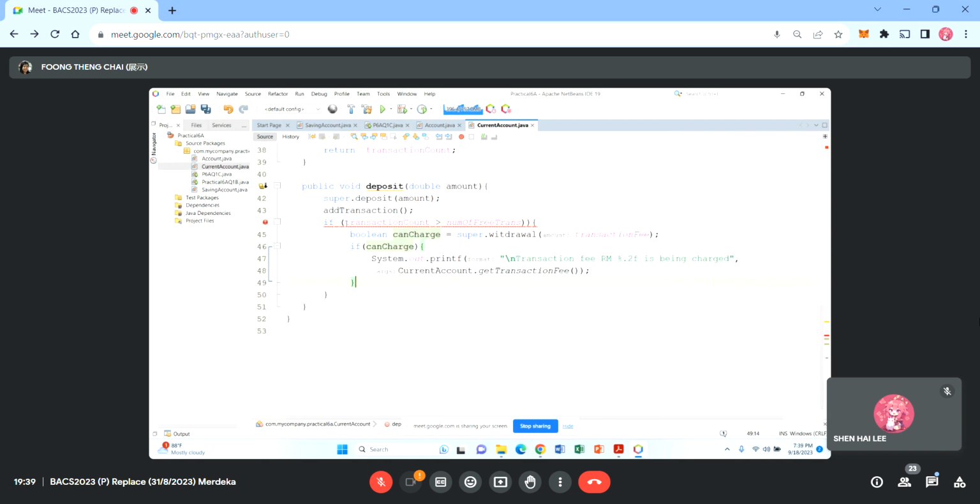So if the transaction count is more than the number of free transactions, then just withdraw the transaction fees from the balance. If you can charge, just print out the message that the transaction fees are being charged. Here will be the transaction fees, how much is being charged. Just show the message.